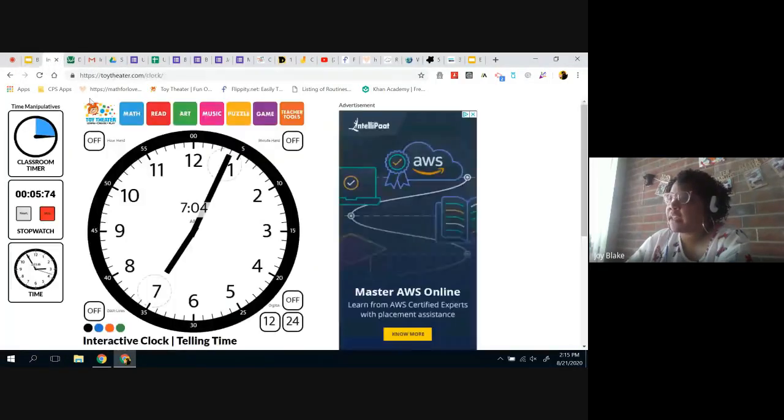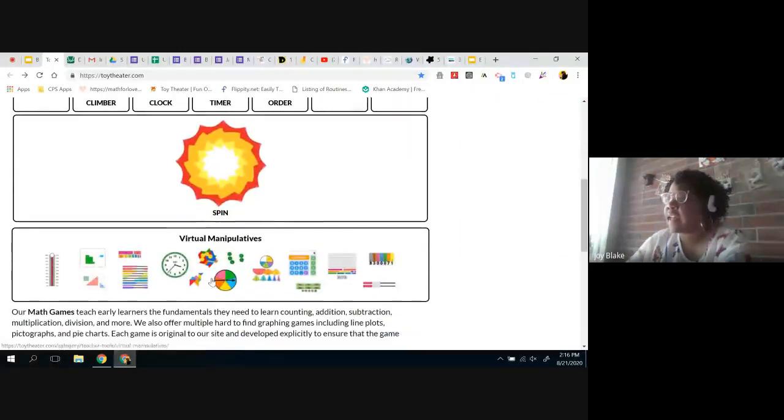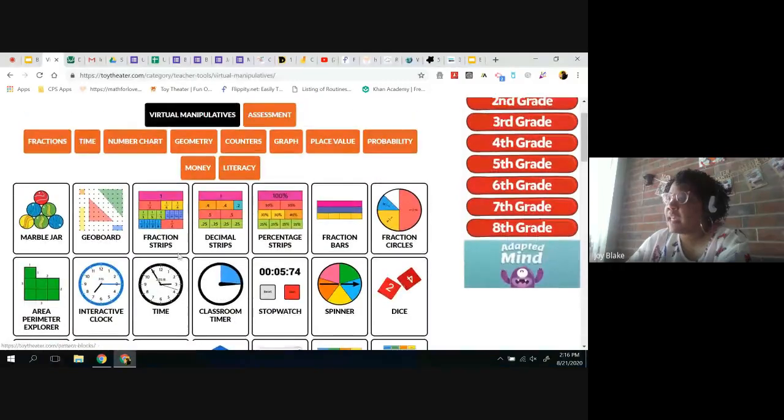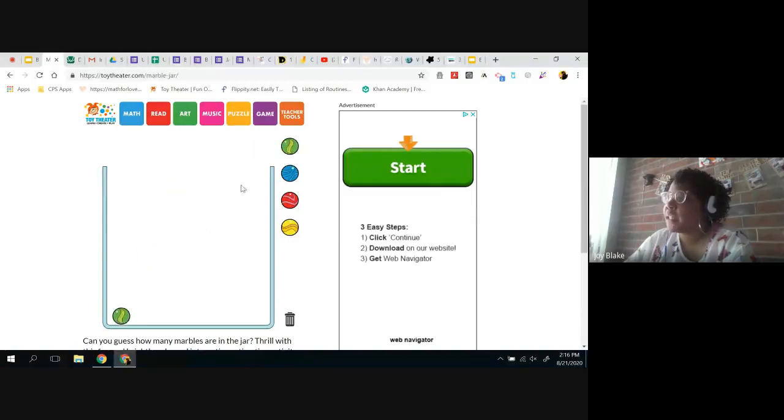Also, I just forgot to show this feature that I like. On Toy Theater, they have these here, but if you scroll down, they have timers. And if you scroll down, here's where the virtual manipulatives are. We use fraction strips all the time. When I was a kid, I loved geo boards. They still love those. They have a classroom timer. They have spinners. This is all the stuff that was in my classroom. And then for instance, with the marble jar, you could teach probability or just teach kids to count. I want you to put 3 red in, 1 yellow, and it's a great tool.